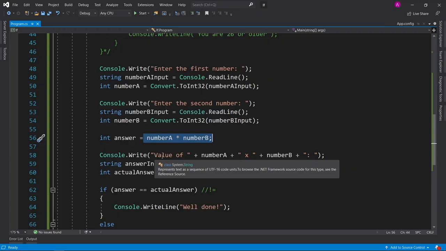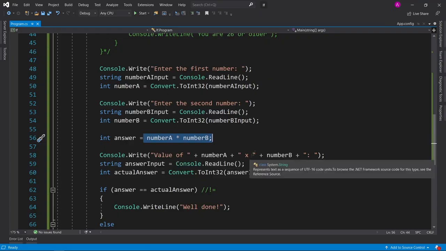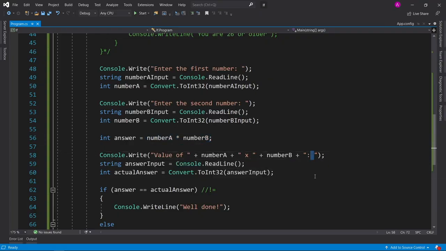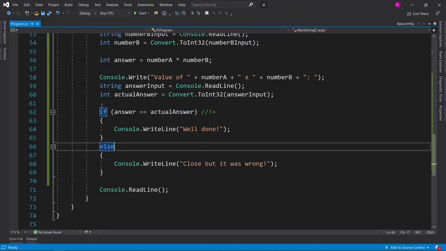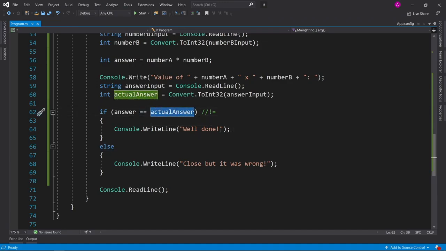We ask the user what is the value of number A times by number B, and we give them an opportunity to type in a value. We read that value in, convert it to an integer, store it as into actual answer, and then in our if statement we say if the answer is equal to the actual answer, then we print well done to the screen. Double equals are used for equality, and single equals are used for assignment. Don't get them mixed up.